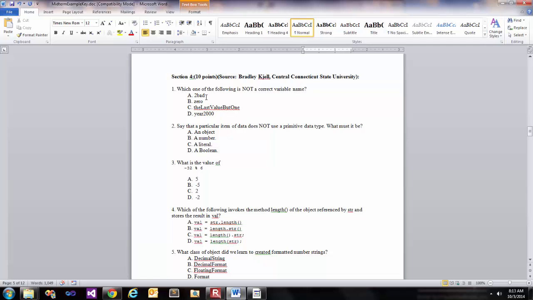Here is question 3. This is a typo. This should be 4, negative 4. I guess I had an old version of the test before I had to correct it. So anyways, we didn't cover this, and basically if you put negative 32 modulo 6 into Google, you'll get the answer of 4.